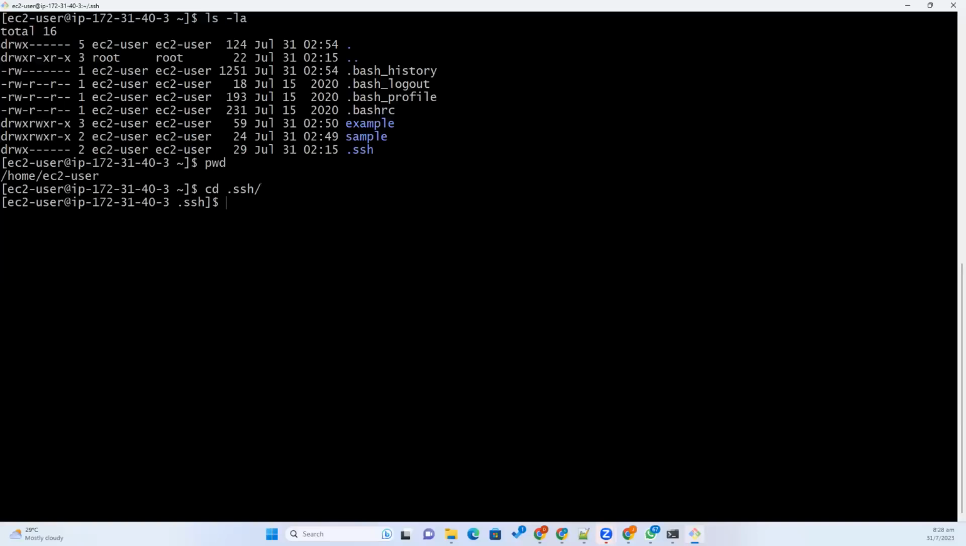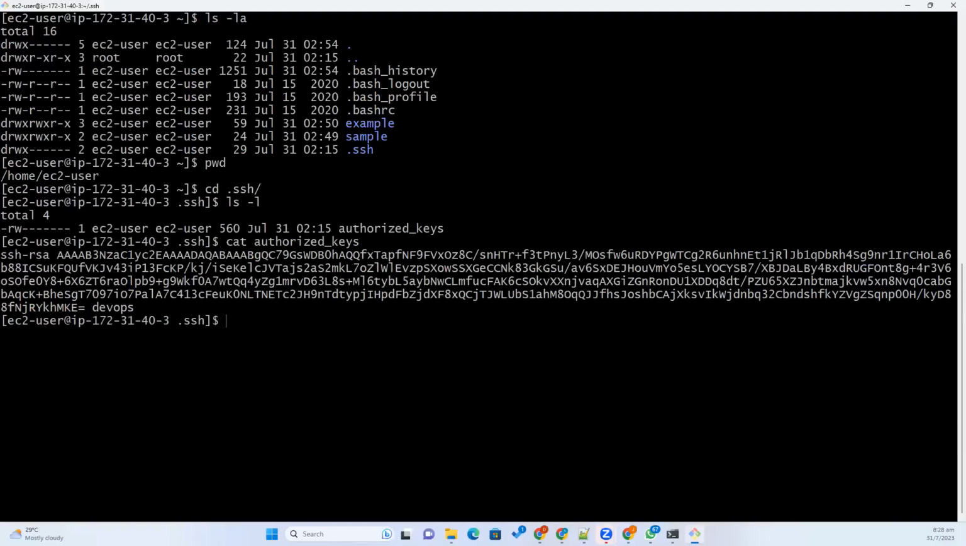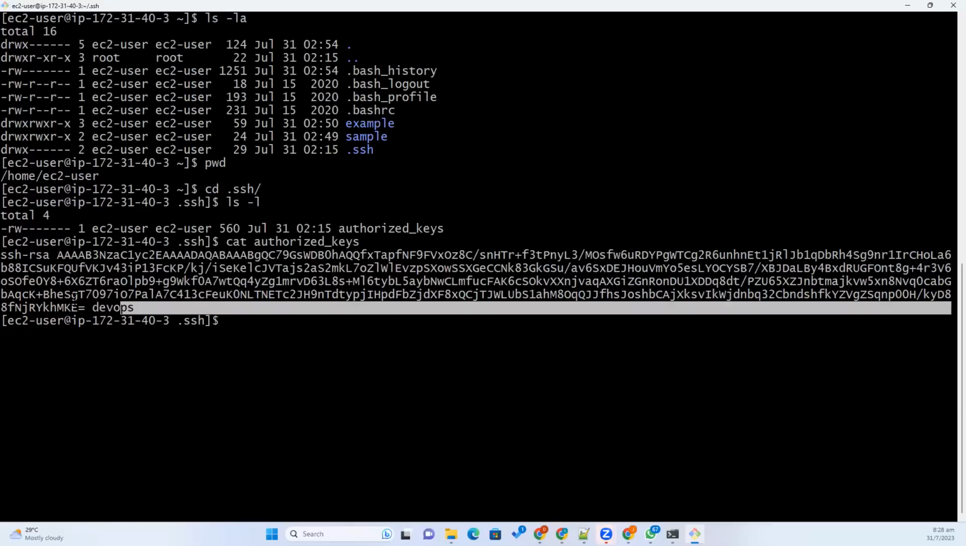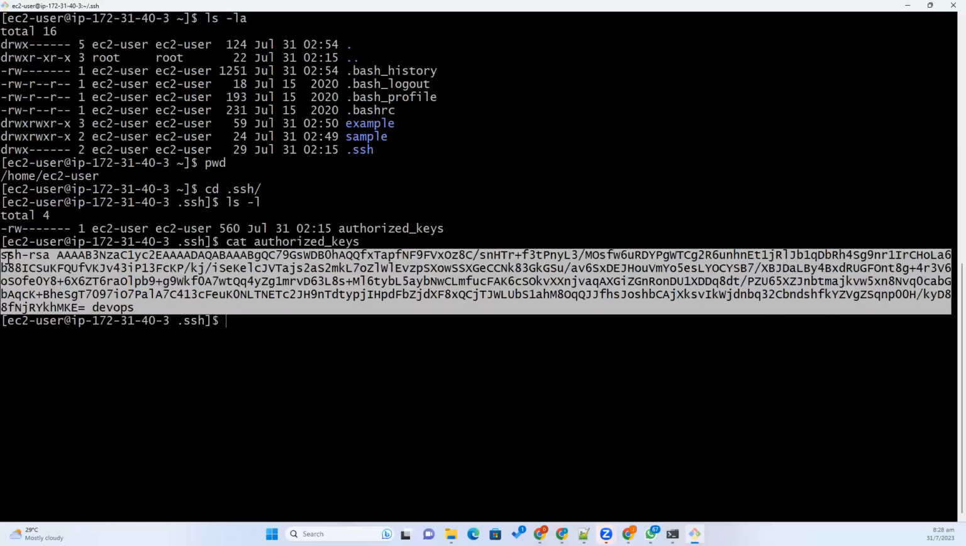Just go to your SSH directory. Here your public key will be there. Cat authorized keys. This is my system's public key. Don't worry about it. We will discuss how to create users, how to create groups, and how to give access to users and groups as part of the user management system.